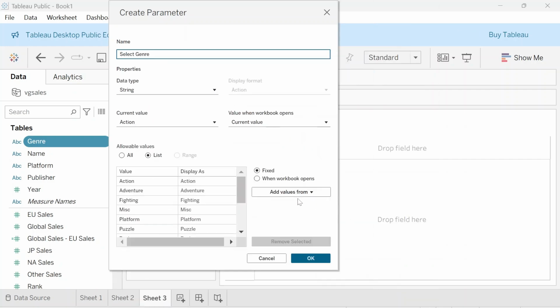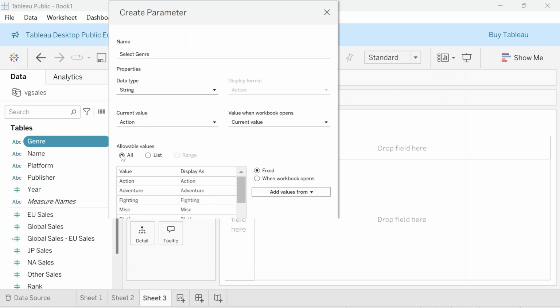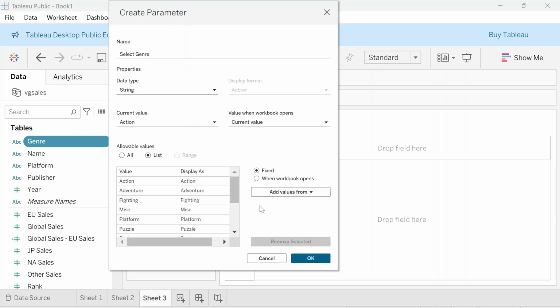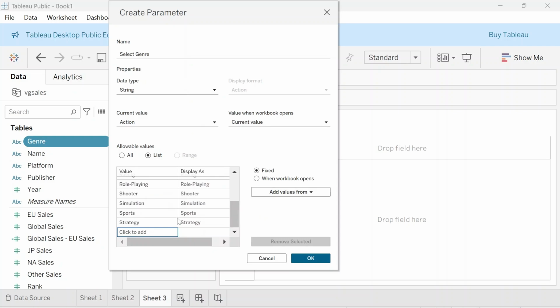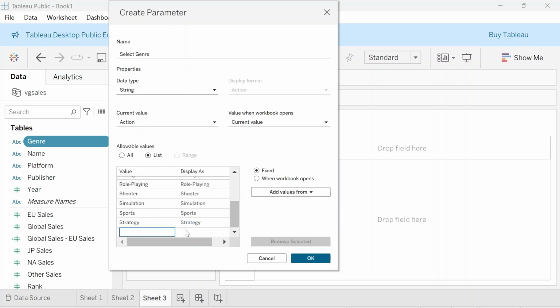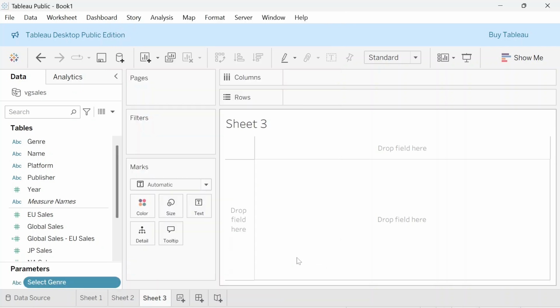And then for values, all, no list when workbook opens. So instead of current value, we have to select add values from genre. So all the values are added. If you want, you can remove any values, but I feel like let everything be, so I'm not removing anything. Here, if you want, you can click and add more also. It's up to you. I'll be taking all the genres. So now click on OK. Here you can see a parameter select genre is created.